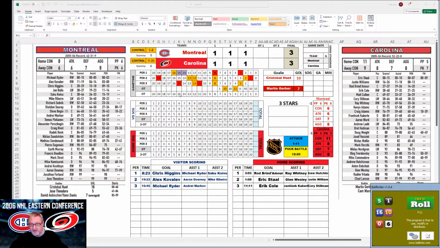5 minutes off the clock, so nothing happens for the first 5 minutes. 1 is an attack. 16 is Carolina. 10 is outside Montreal's defense, so it's Carolina's. And Carolina is going to score, I believe. 0-6, and that is a score! And it's over, just like that.